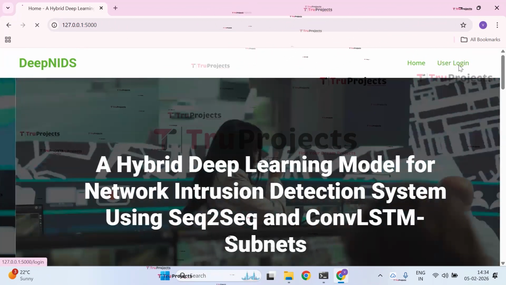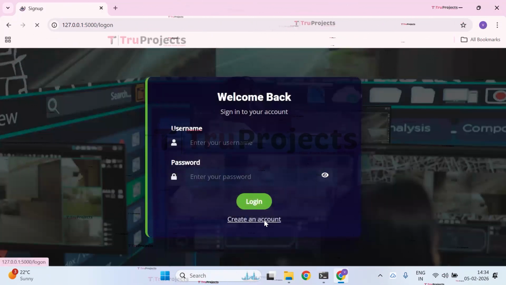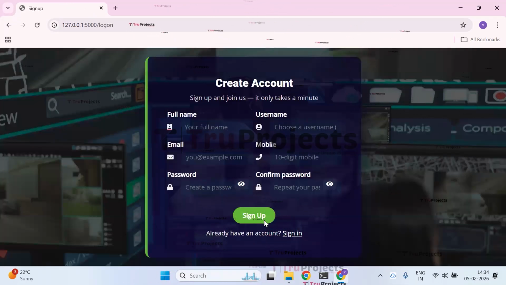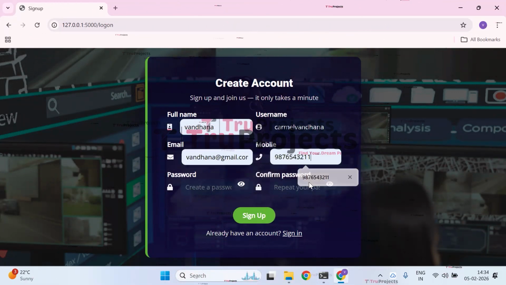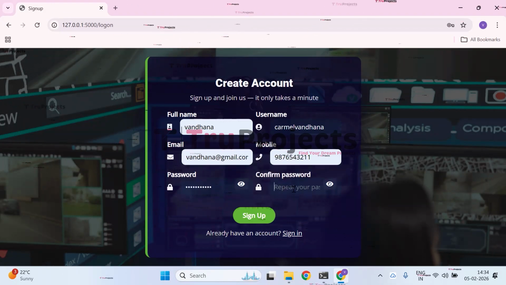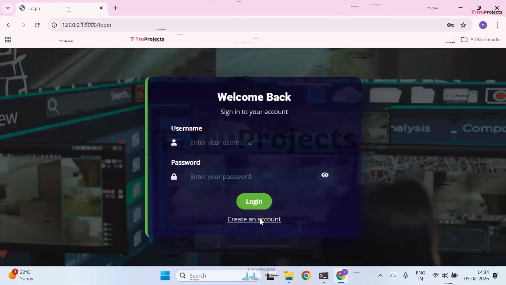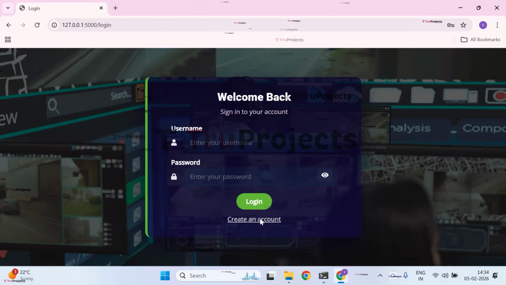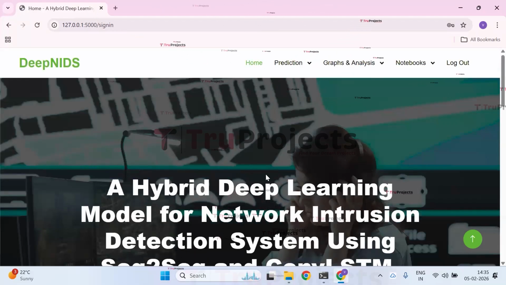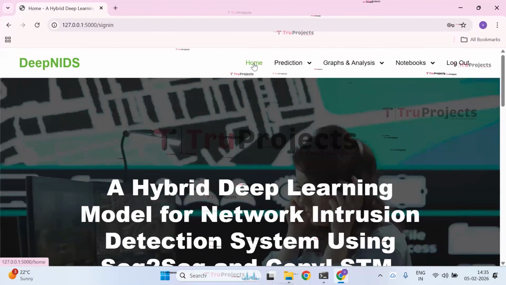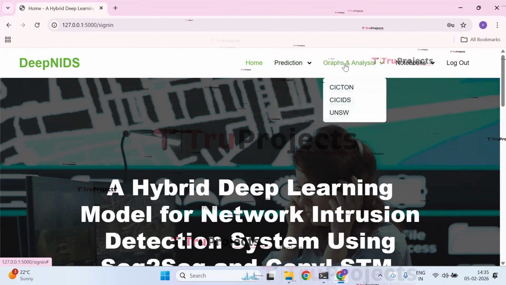Firstly, click on the user login button so that the create account form will be opened where you need to enter the details and create an account for user authentication like full name, username, email ID, mobile number, and a strong password. Again, reconfirm your password. Then click on sign up so that all the given details are stored in signup.db and the login HTML will be open where you need to access the application with the help of username and password so that the prediction page is displayed.